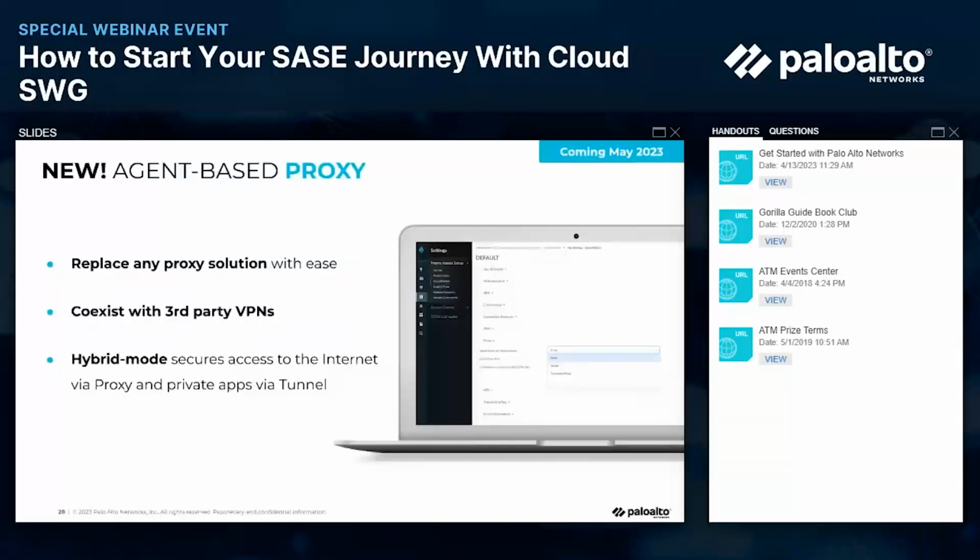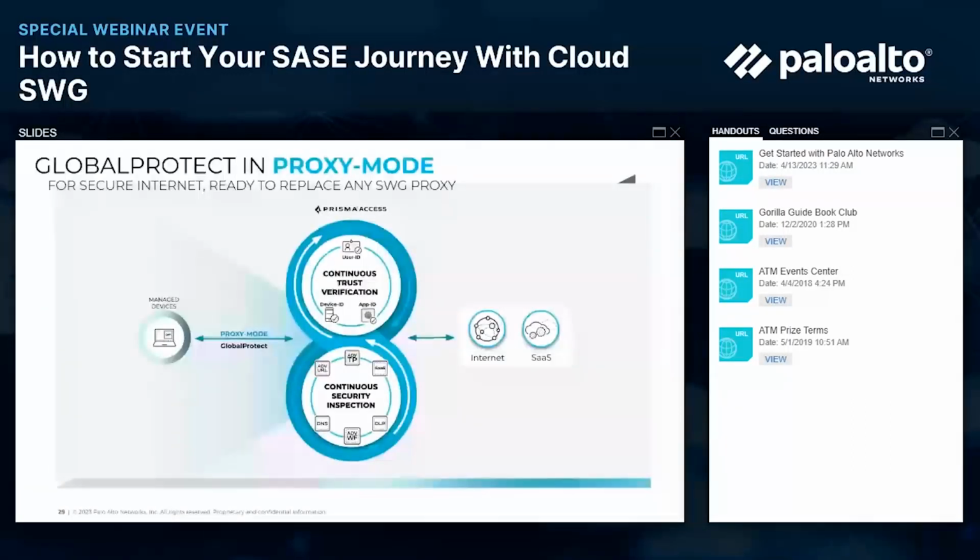And the last one is the hybrid mode, to help secure or give always-on internet, no matter whether the user is enabling the private app or not. One other advantage you get with this is that for the private app access, you can go to Prisma Access or you can go to your on-prem NGFW gateway. I'll cover these in more detail in the next slides. So first one, let's talk about the GP in the proxy mode. The first advantage you get right off the bat is that it helps you replace any existing proxies that you might be using, whether it's on-prem or cloud.